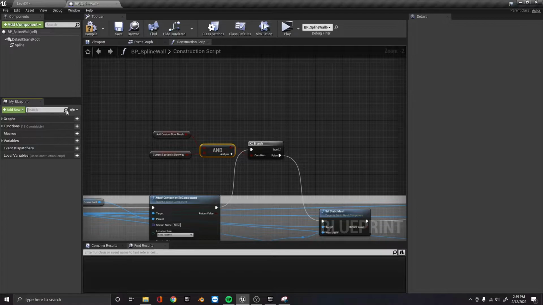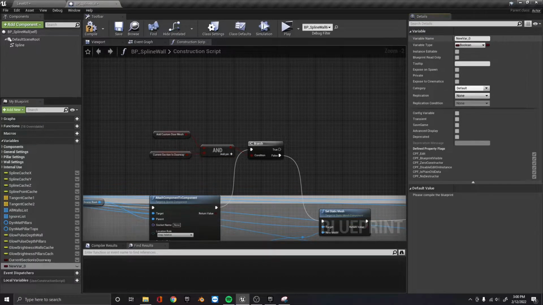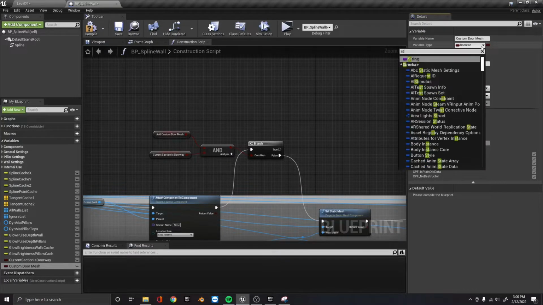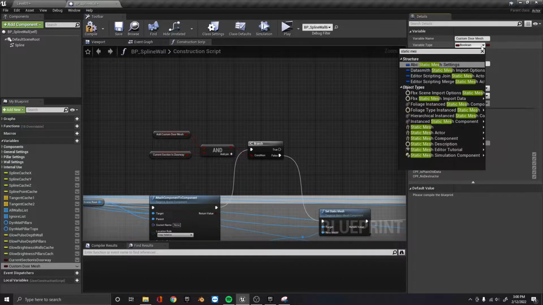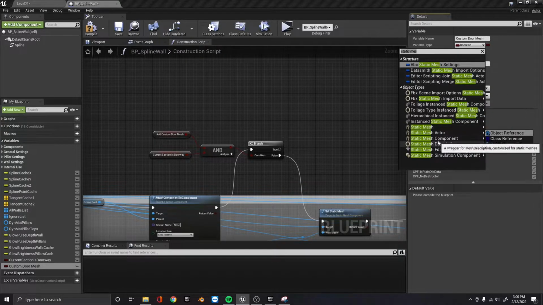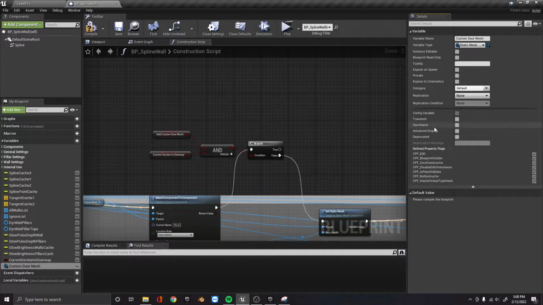Oh, I'm searching for it. Oh, silly. Add a new variable. There we go. Custom door mesh. We are going to make this of the type static mesh. So go ahead and click on that, type in static. There it is. Yep. It is of the type static mesh.